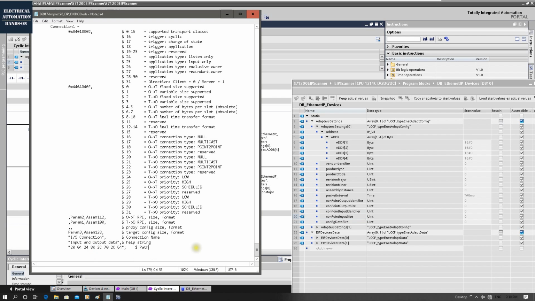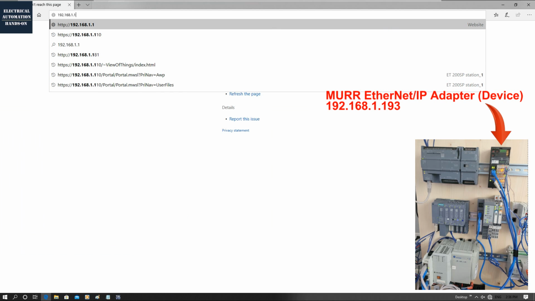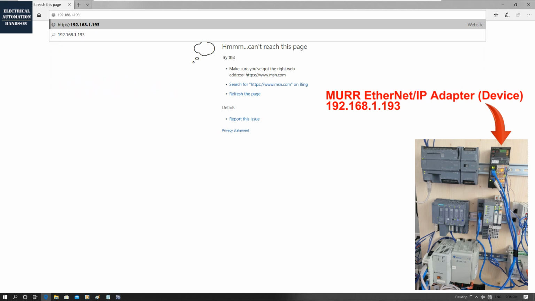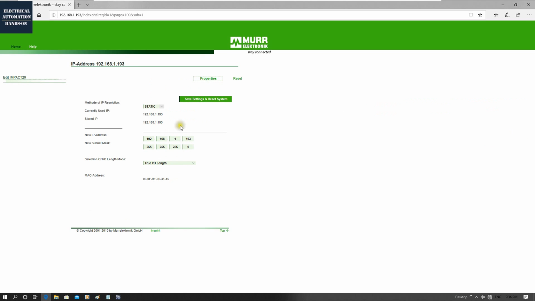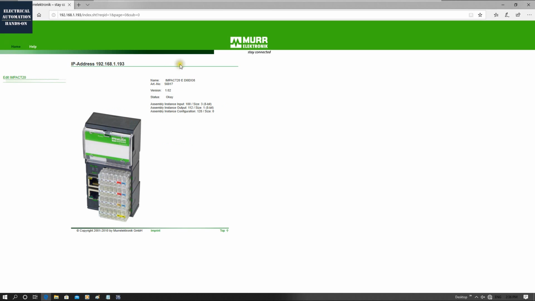Let's go to the Moore device web page. So I can search 192.168.1.193. Okay, so we can browse this device. And here we can see my IP address setting for this module. And from this home page right here, it shows this is the 8 input and 8 output module. And from here, we can directly read the input, output, and config ID numbers: 100, 112, and 128.